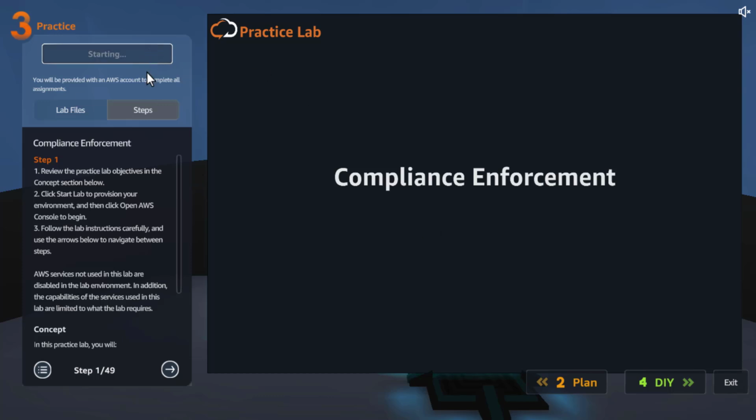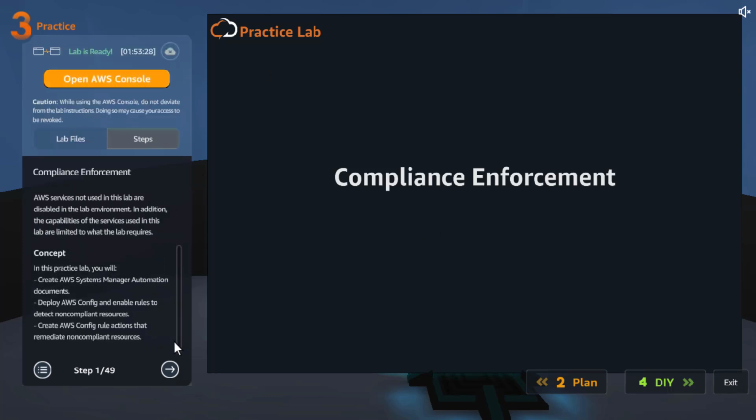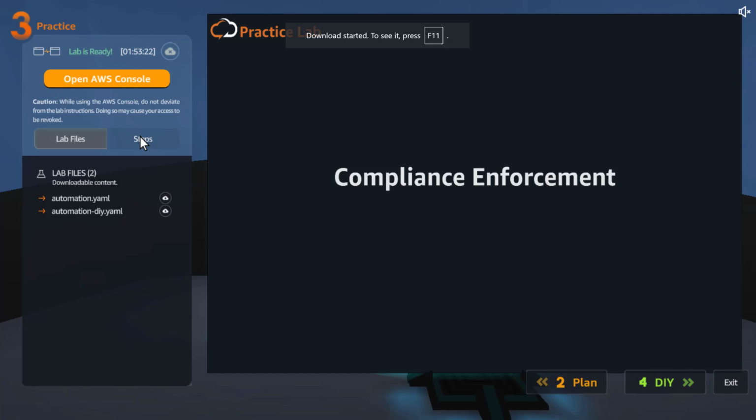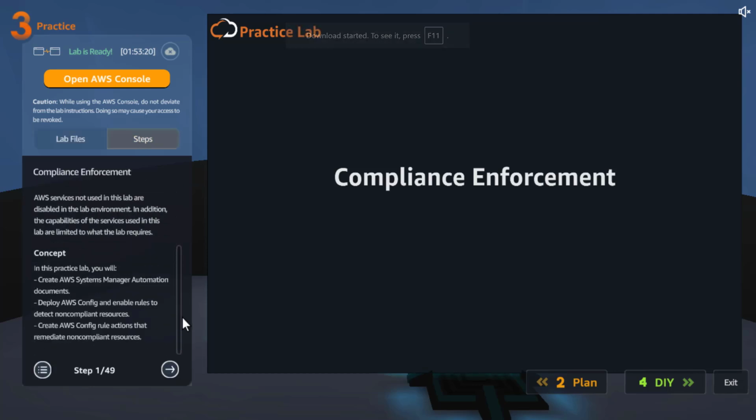Okay, let's start the lab. Not bad. We have 49 steps and there are two files. Let me download them. Okay, they already created the automation YAML file for us.